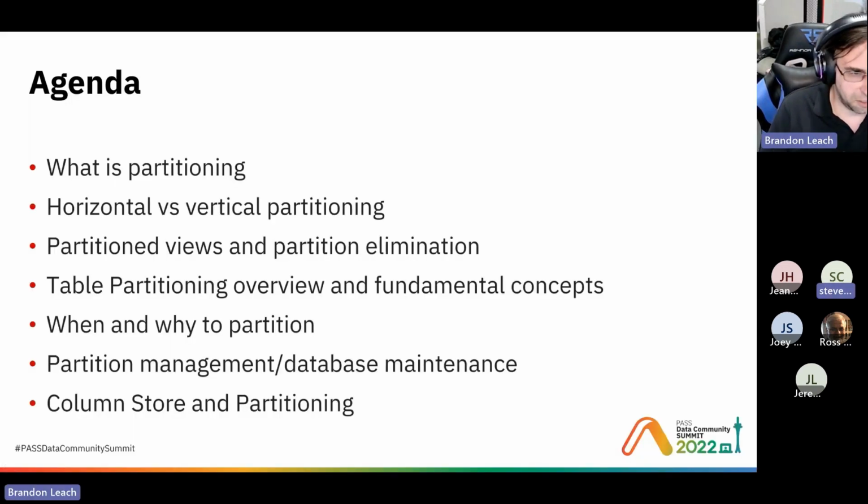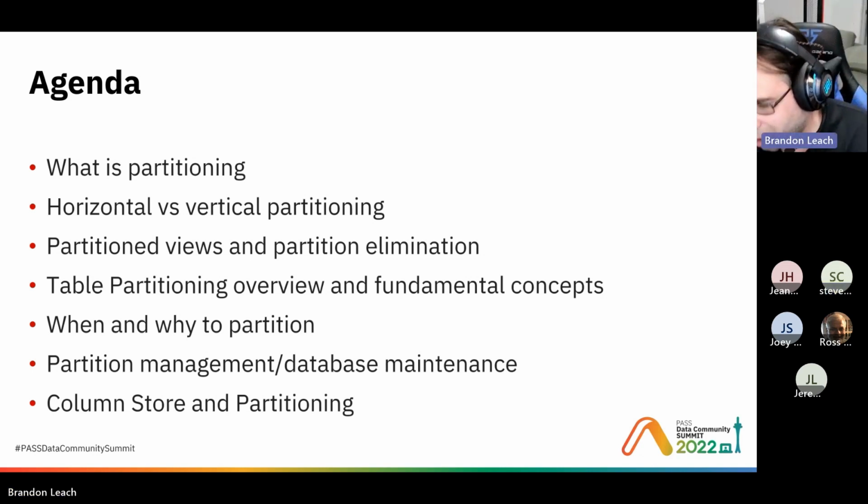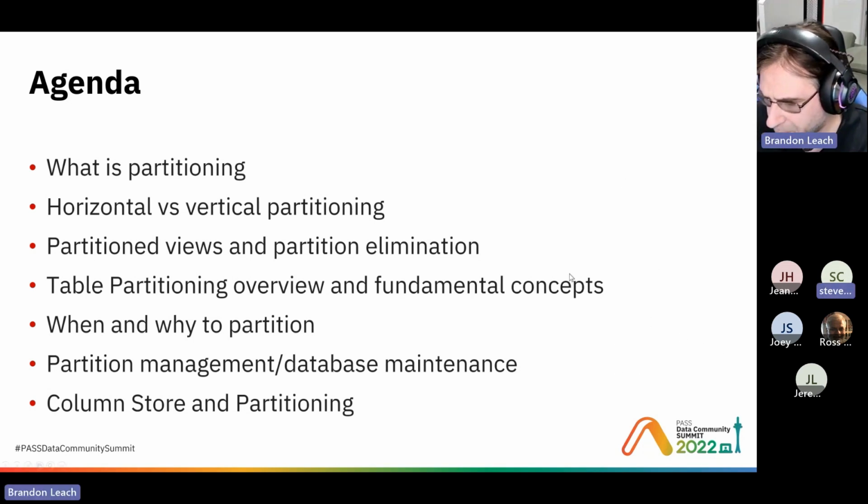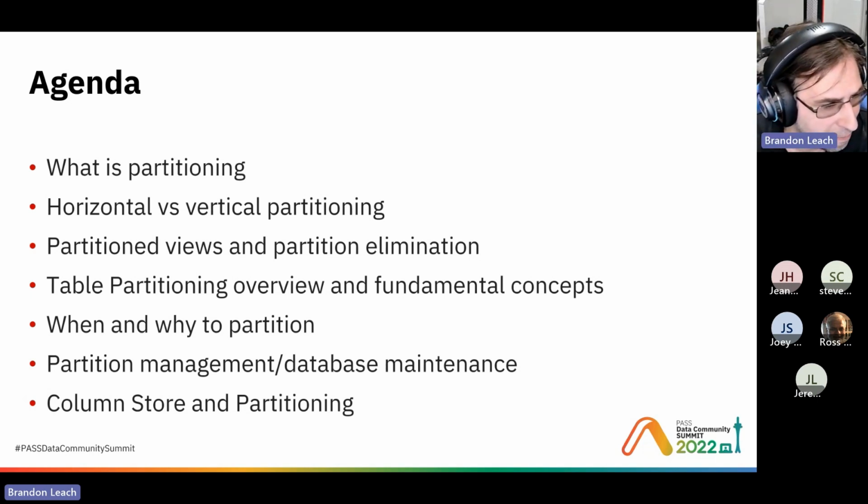Now, we're here to talk about partitioning. So this session is designed for the conference format, and we're going to talk about what partitioning is. We're first going to discuss what horizontal versus vertical partitioning means. That tends to confuse people quite a bit, but I've got a handy graphic that will help you understand that. I think that person is trying to get back in, by the way.